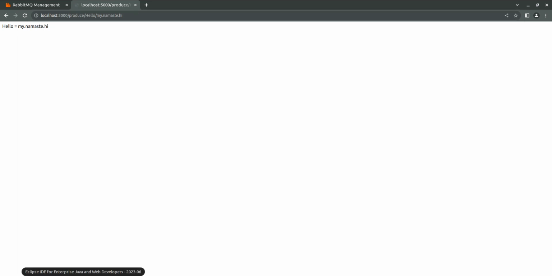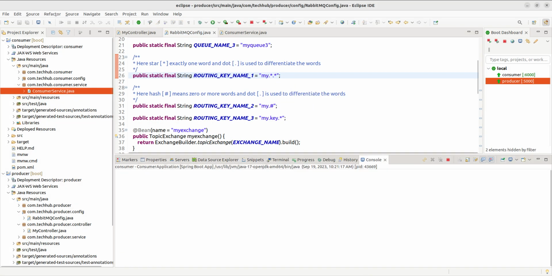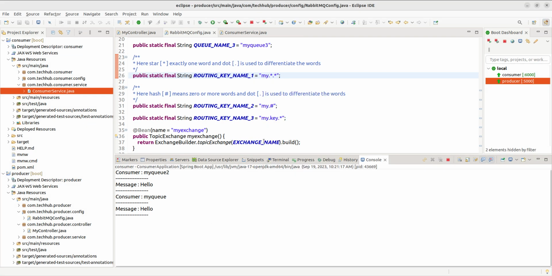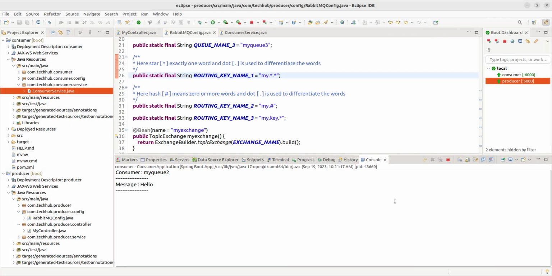What if I give here namaste dot hi? Refresh it, clear it and send it again. Okay, it is calling, this is matching exactly one word and more. But if I give three, will it work? Hi dot hello, will it work? Clear this one. Just do some more experiments here. Yes, it's not working. So understood this one now very well.